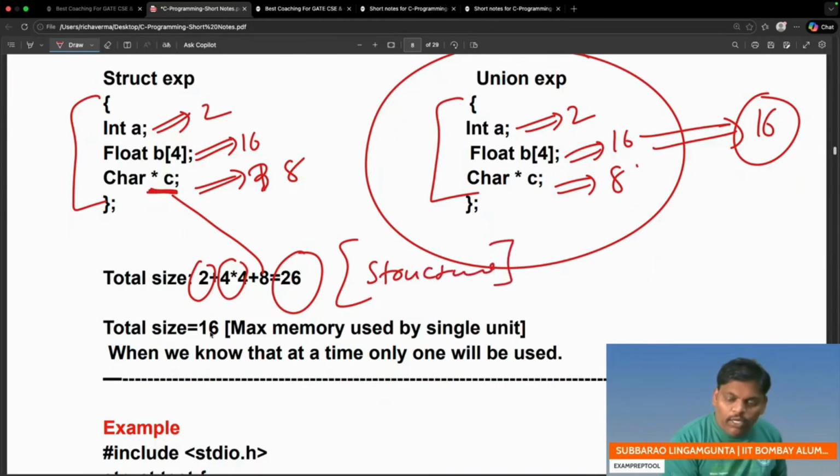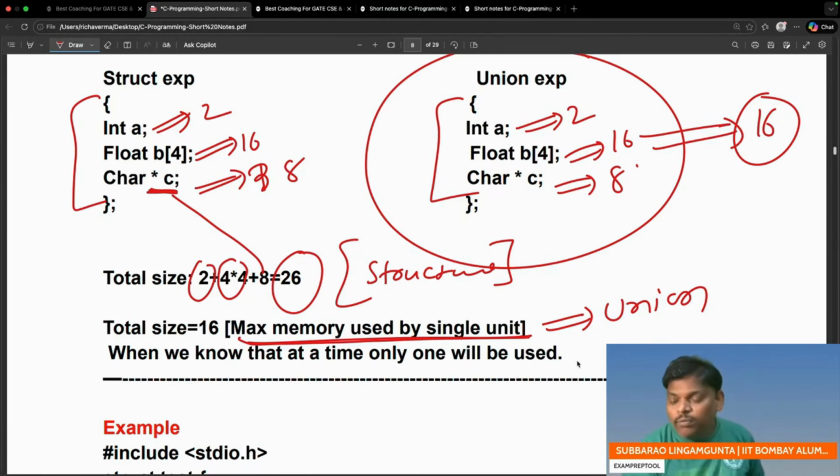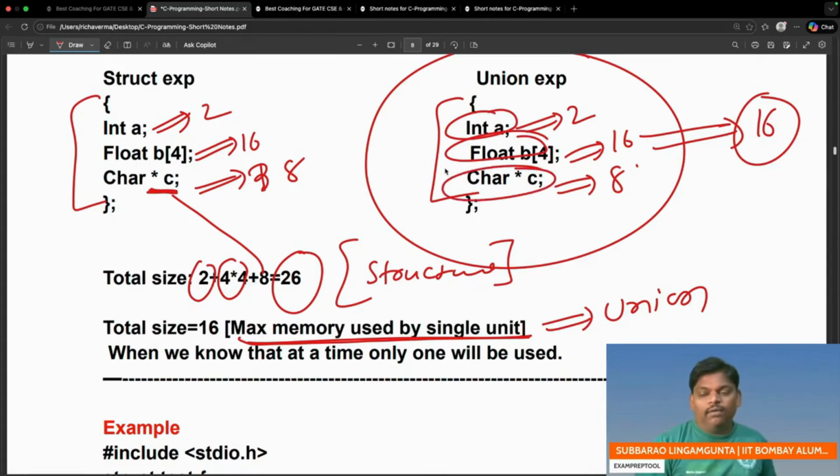This is for union. So the maximum memory is used by a single unit. That is the difference. When you say structure, you take the total. When you say union, you take the bigger one, when we know that at a time only one will be used. When you have clarity that I will use only one person, because overwriting will be there, one person's memory, other people have to share.